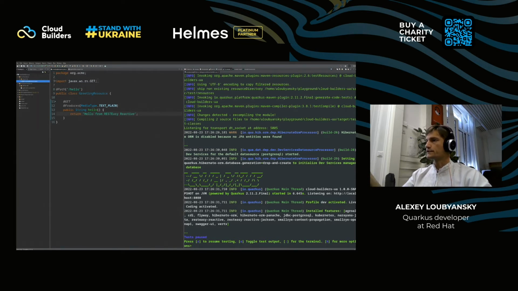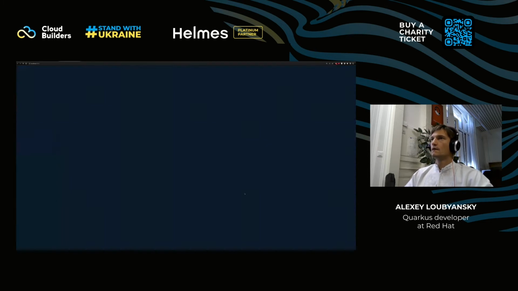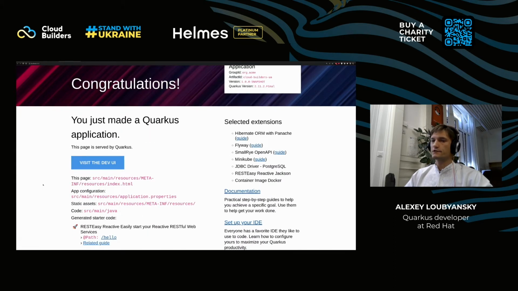So to check how it works, I would need to open a browser and point it to the address and check the page, right? So another way of doing it, this terminal, this console is actually interactive. So there are a number of shortcuts. If I press H, I can see some of them listed here. So if I just press W, I will automatically get the index page of my application opened in the browser for me. So I don't really have to type it.